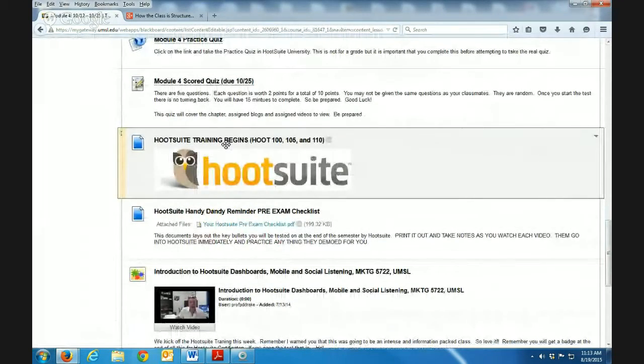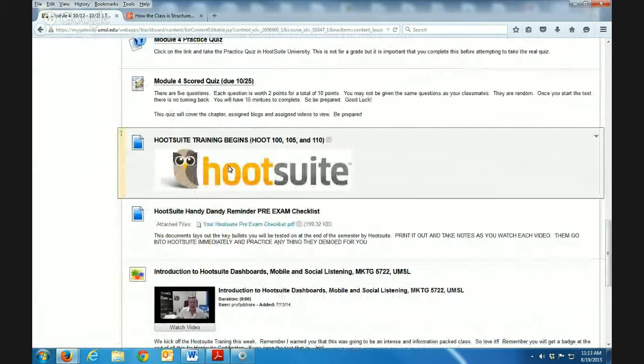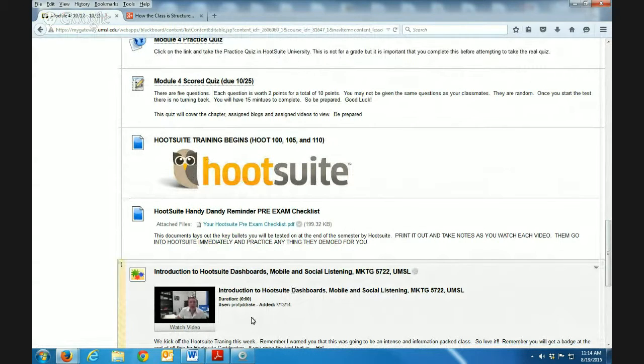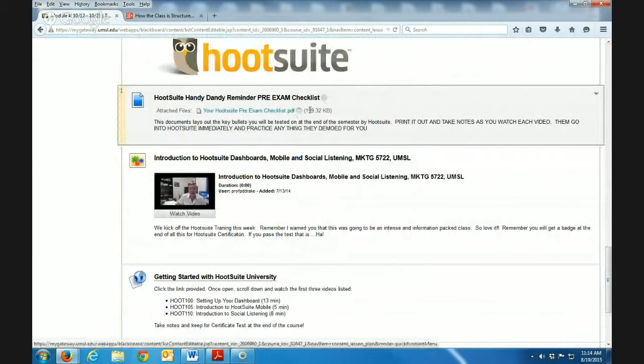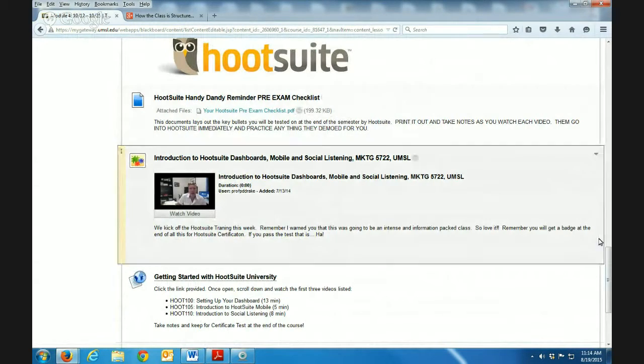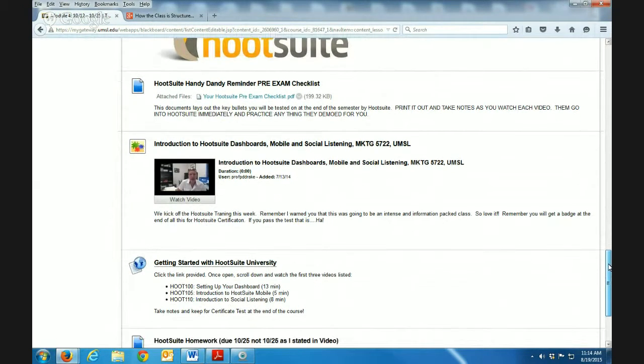I always denote the start of the HootSuite material in every module, starting in Module 4, by showing the little HootSuite logo. Now you know that the training information is below that little owl. I give you a pre-exam checklist so that you can take notes as you're consuming all the content, which makes it easier to prepare for the final HootSuite certification at the end of the semester. So print that out and keep that handy.